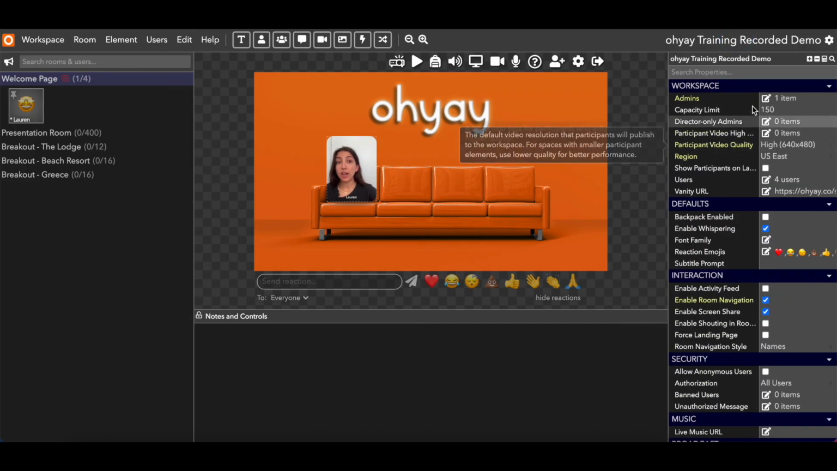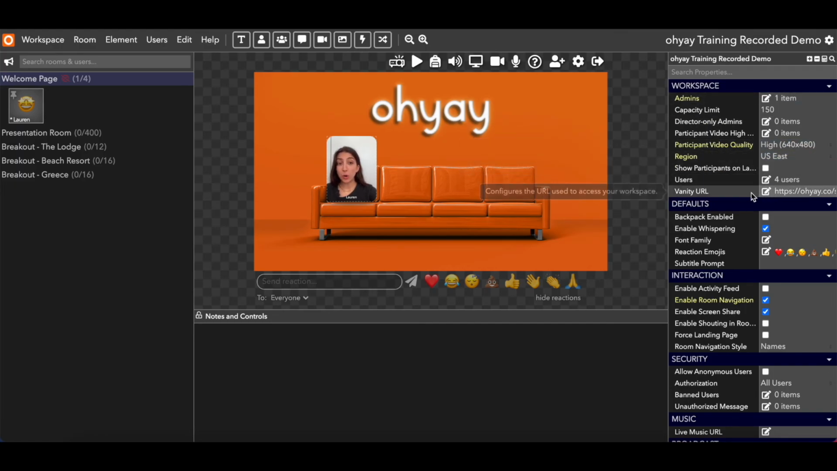So all of this stuff in the workspace settings: what region it's in, what your vanity URL is. Super important, the navigation. We talked about that a lot in the part one training, what your navigation is set up to be. Do they see a room list? Do they see a map icon? What rooms do you have turned on and turned off in the navigation? All of that stuff is covered in the part one training, and you just want to make sure to think about that prior to opening up your event.